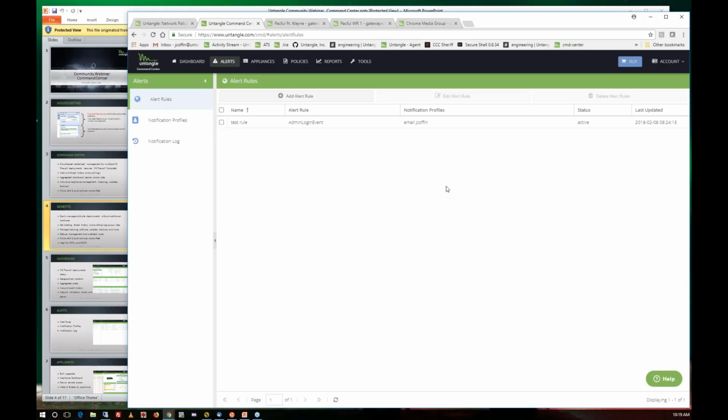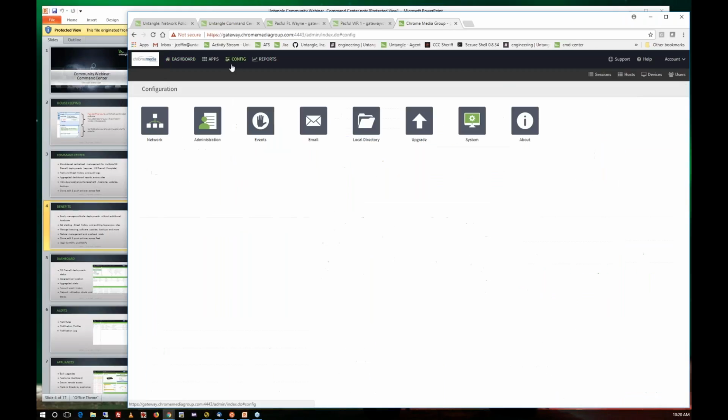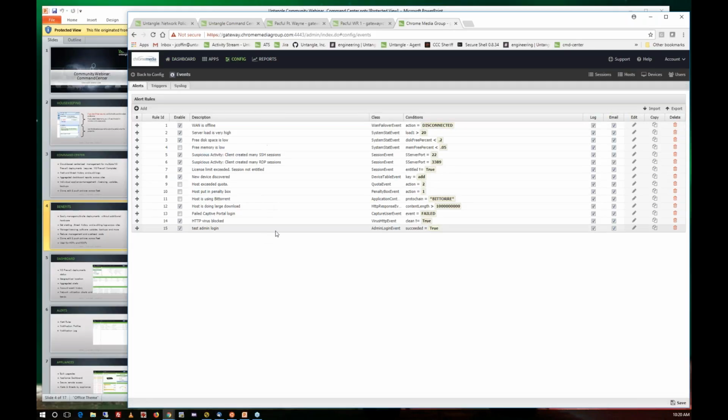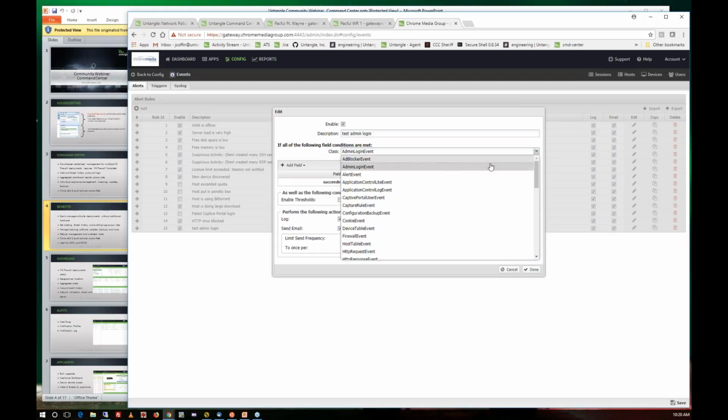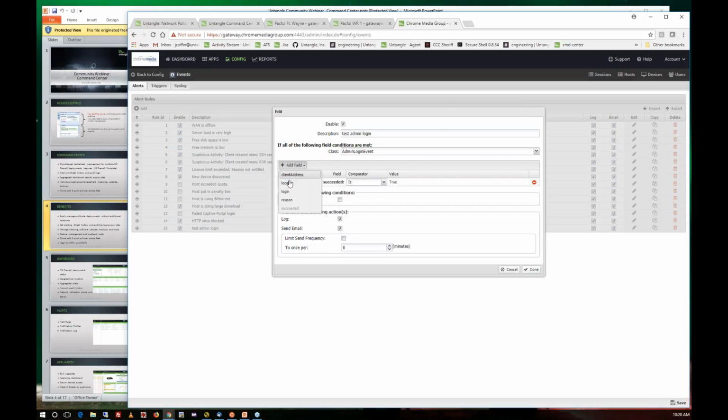So I'll go ahead here and go to my alerts on this particular box. I've created an alert. I want an alert every time somebody logs into this box. So I simply create an alert of class admin that comes down from your drop-down. You don't have to remember this. And then you'll get different options. I wanted to see if the login succeeded, so I went ahead and put true. And this box now has a notification for that.